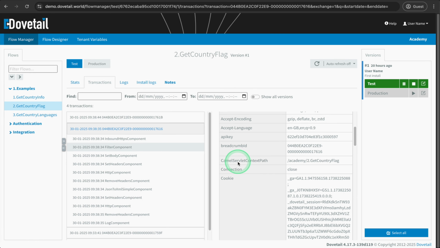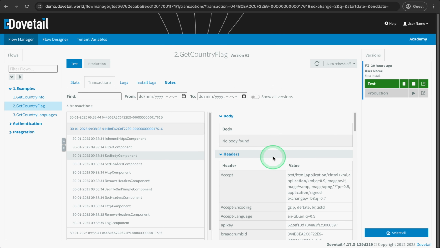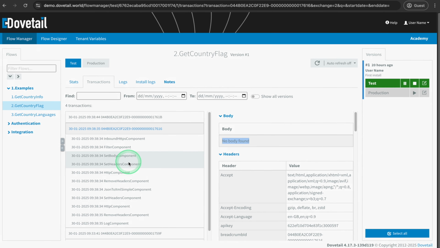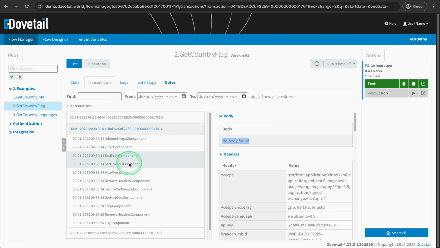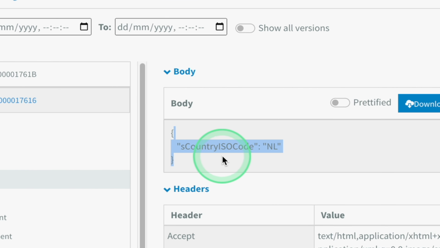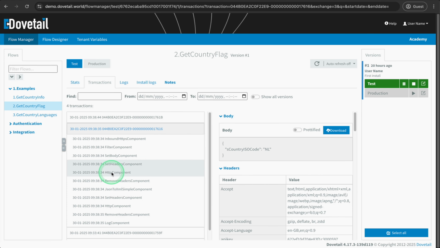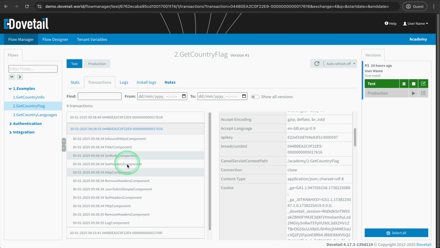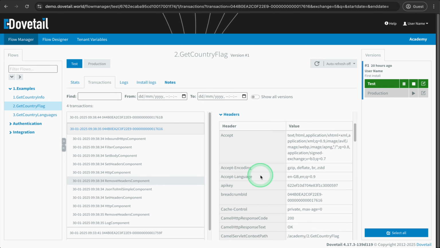Then we go through the filter component and the set body. Well, hey, there's no body to be found here. That's because the status of the message is always shown as it enters a component. So here on the set headers component, you can see that we actually created the body to post to the API. We define some more headers like the content type, and then we do the HTTP requests.